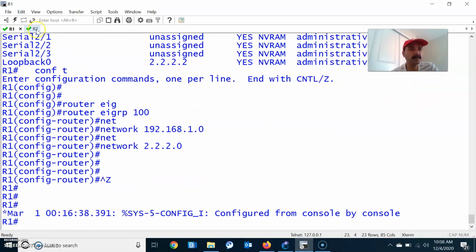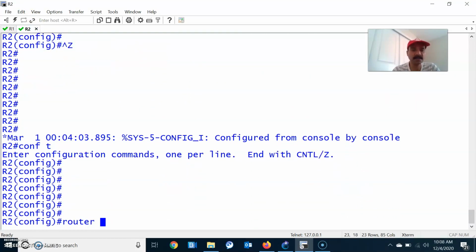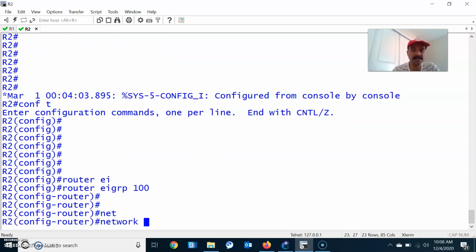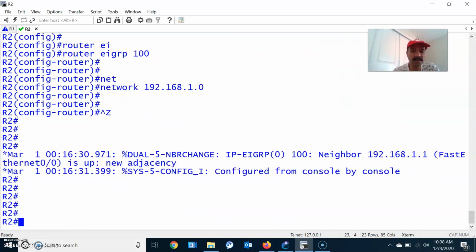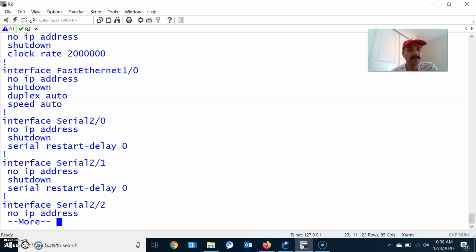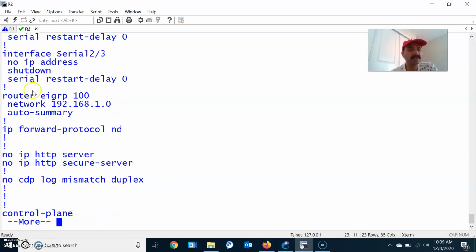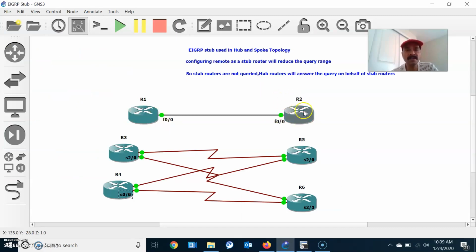Now let us go to R2 and configure the routing protocol. Router EIGRP 100, and the network again is 192.168.1.0. So I defined the network. Now let us check the running configuration. I have not done any stub routing yet. So without stub routing, let us see the behavior of the query range, and how EIGRP extends the query to R2. I will not configure stub routing on R2 for now. Let us check the query range.